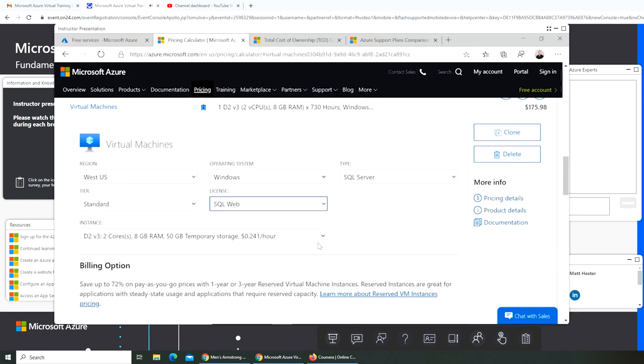Now, folks, a lot of your organizations have bought SQL under what is called Software Assurance, or SA. If you've bought SQL for your organization with SA, you have what is called license mobility. What does that mean? You can bring that license with you inside of Azure. Now, you can't do it by putting SQL in the image that you pull from the marketplace. You'll build a Windows server, install SQL separately, and apply your license to that. And you won't have to pay that cost inside of here. So I'm going to turn off SQL here.